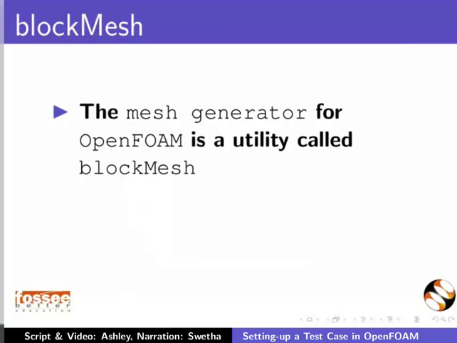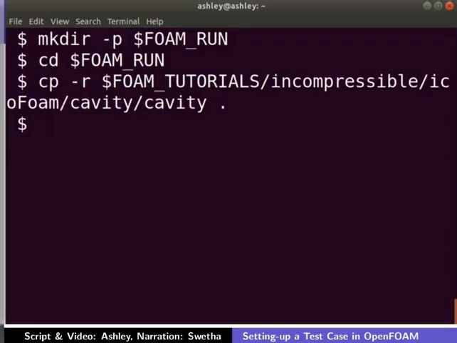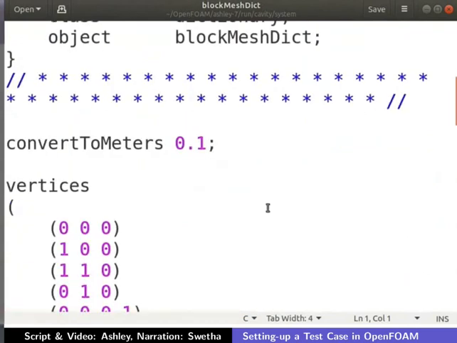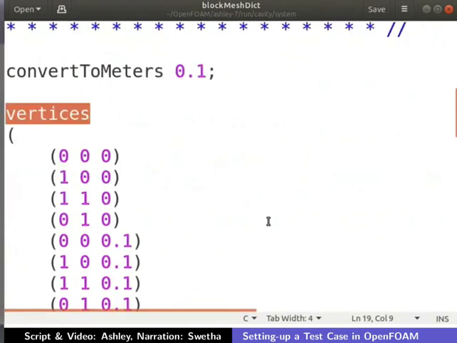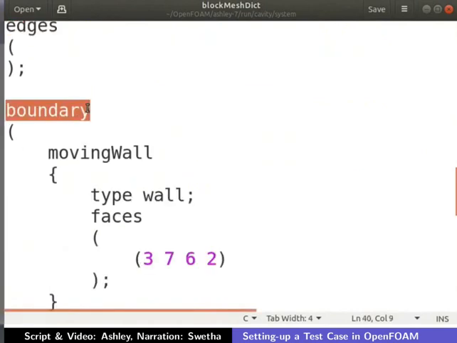The mesh generator for OpenFOAM is a utility called blockMesh. The input dictionary for blockMesh utility is blockMeshDict. The blockMeshDict file is located in the system folder. Open the blockMeshDict file in a text editor. Now let's look at the contents of the file. The blockMeshDict contains details of the geometry like vertices, blocks, edges, and boundaries. Close the blockMeshDict file.